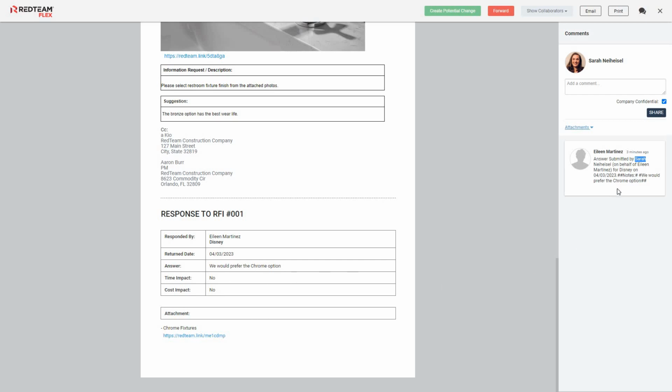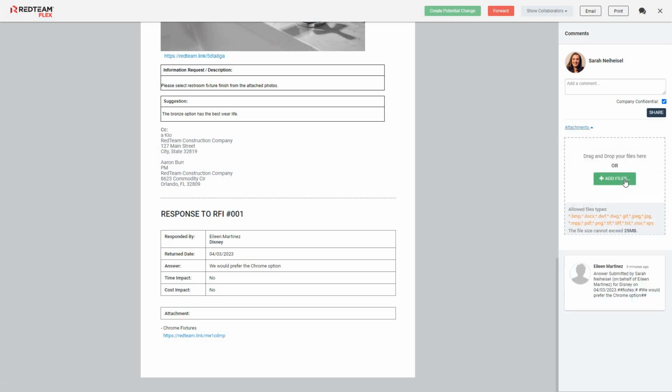Now the reason that this answer shows up over here, in addition to at the bottom of the RFI, is so that we can help you separate any pre-answer discussion here in the collaborative console from any post-answer discussion. So you and your team, all of your collaborators that are involved in this RFI, are able to continue having discussion right here in the comments panel, and they can even pass attachments back and forth after the RFI's answer is submitted. So that allows for any additional discussion. If you need to revise the answer, that can always be done.